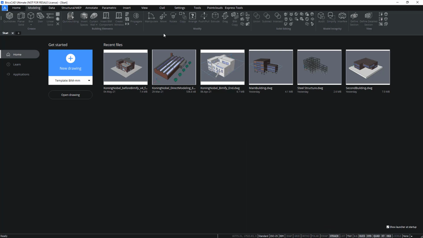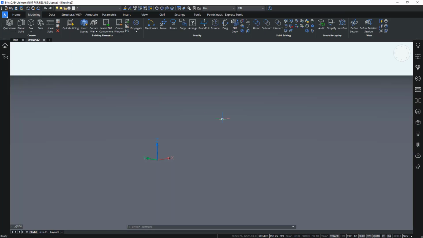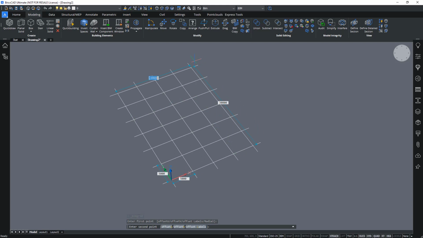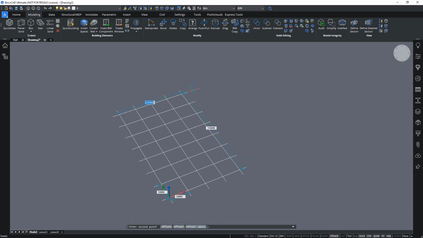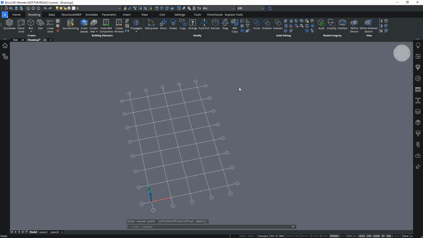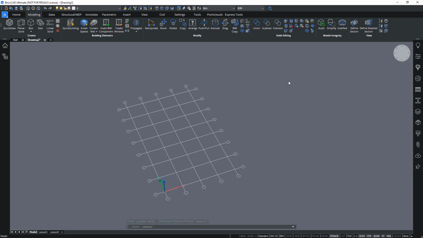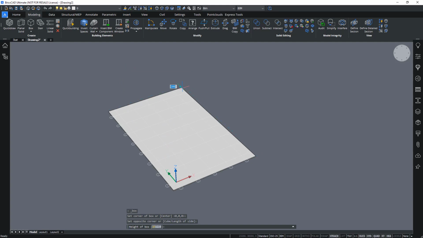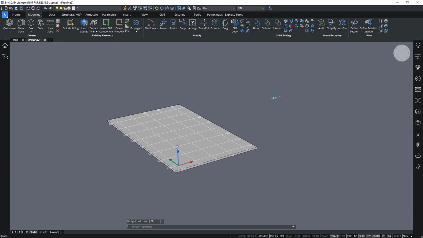Okay, let's create a new drawing based on the BIM millimeter template, and we'll start off by creating a rectangular grid, which we can find in the modeling tab of the ribbon, rectangular grid here. And we'll just start somewhere close to the origin and create a grid of, let's say, 20 by 35 meters with grid cells of 5 by 5, like this, and we'll also create a slab underneath our grid. I will explain later why we need to do this.